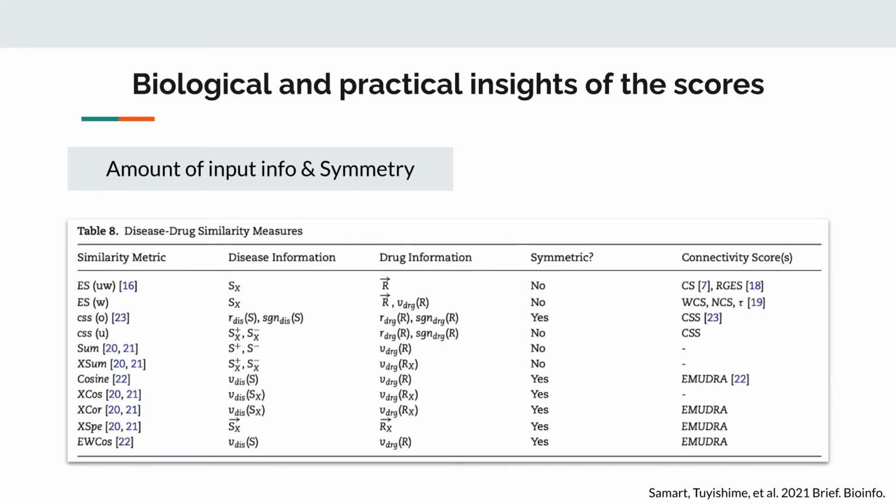The last two properties are amount of input information and symmetry. Different metrics require different input disease and drug data. For example, some require a full set of genes. Some require only a set of the most perturbed genes. Some require a rank-ordered list of genes, and so on. Such variation of input affects the symmetry properties of each similarity metric. The ones with symmetry can be directly applied to not only disease-drug associations, but also to quantify disease-disease and drug-drug relationships.